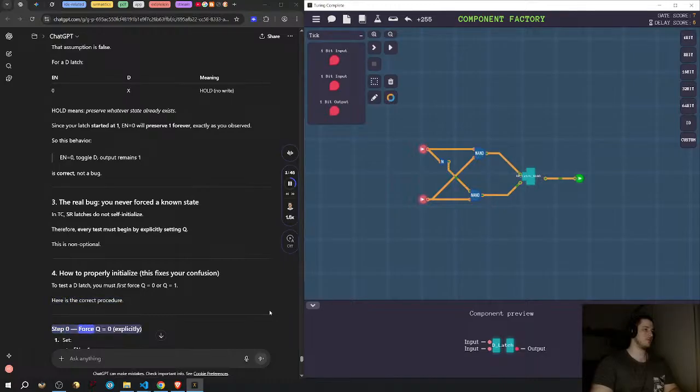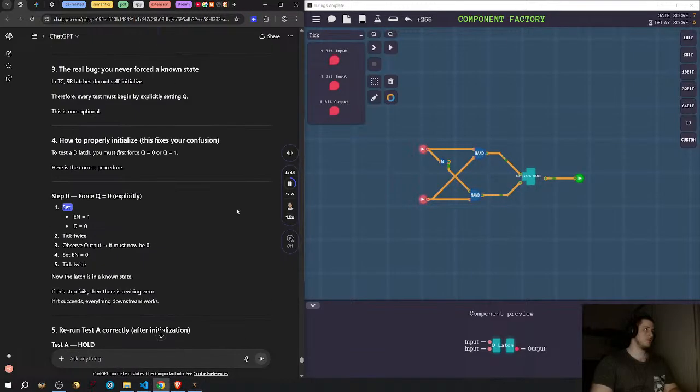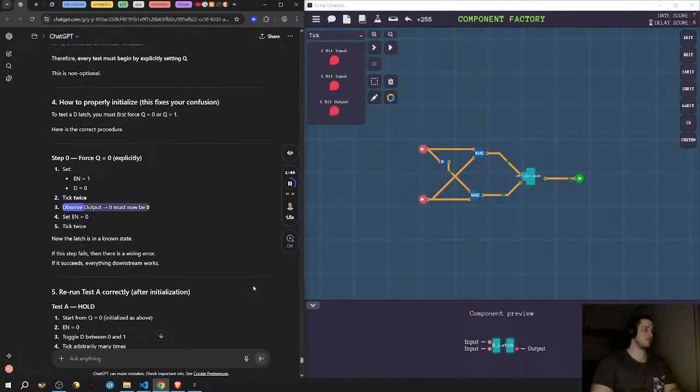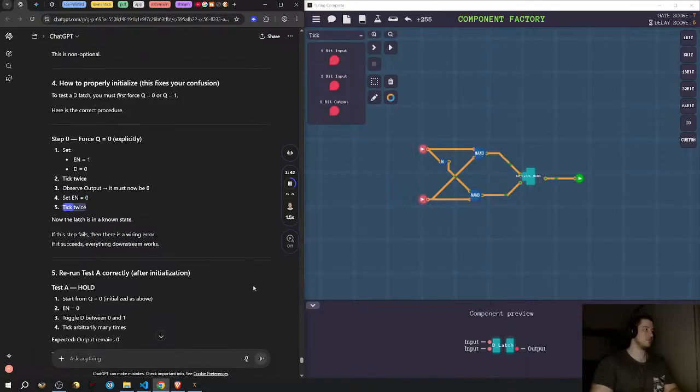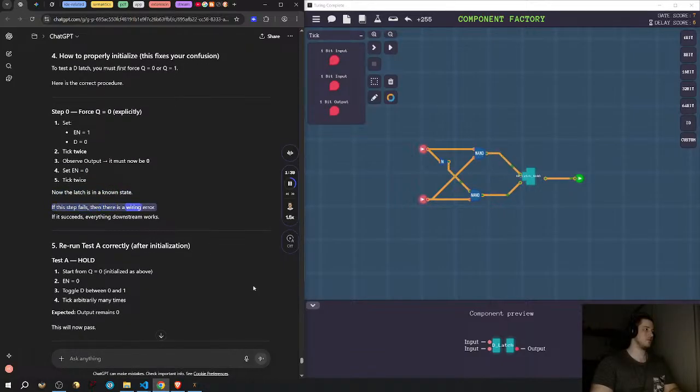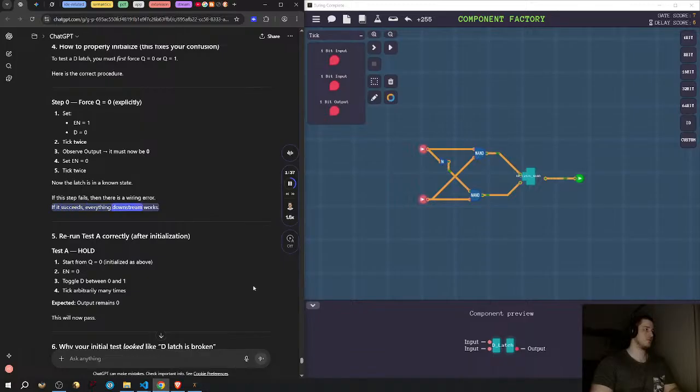Step 0. Force Q equal to 0, explicitly. Set N equal to 1. D equal to 0. Tick twice. Observe output, it must now be 0. Set N equal to 0. Tick twice. Now the latch is in a known state. If this step fails, then there is a wiring error. If it succeeds, everything downstream works.